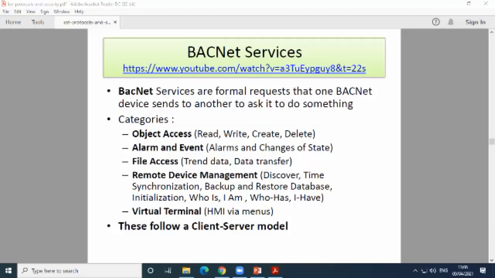Similarly, BACnet objects also have some properties. An object has an object identifier, an object name, and its type. So these are the three properties for a particular object, and the properties may vary based on the specification of that object. These three basic properties are object identifier, object name, and object type.